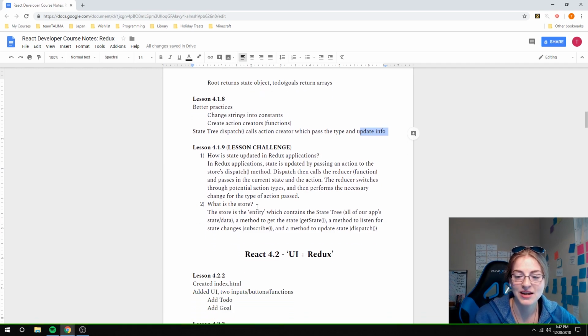In that particular case, we had a lesson challenge here. How is state updated in Redux applications? In Redux applications, state is updated by passing an action to the store's dispatch method. Dispatch then calls the reducer, a pure function, and passes in the current state and the action. The reducer switches through potential action types and then performs the necessary change for the type of action passed.